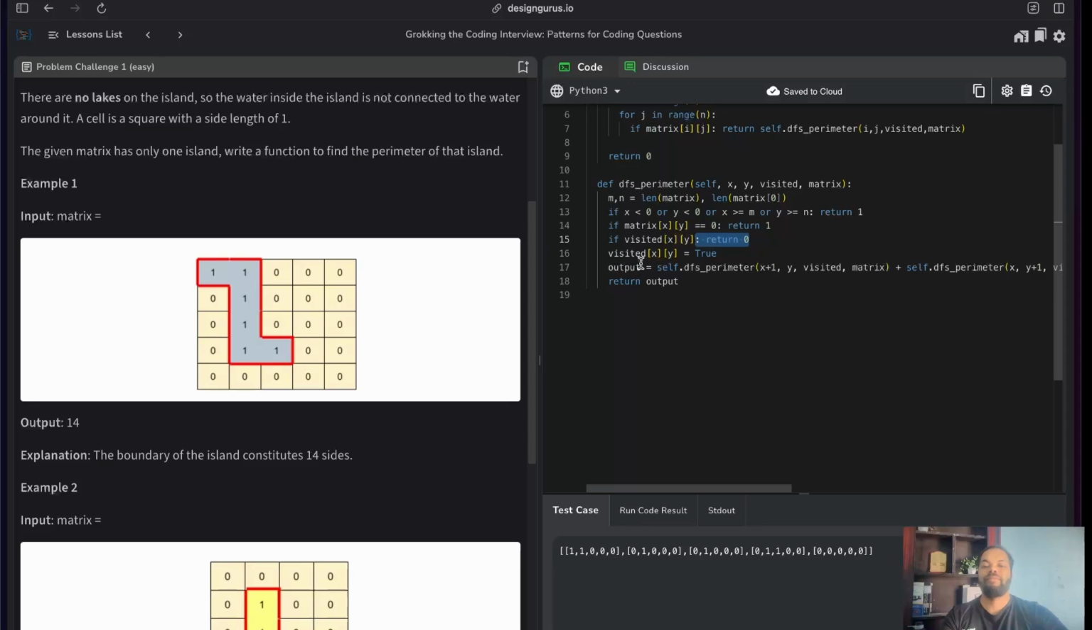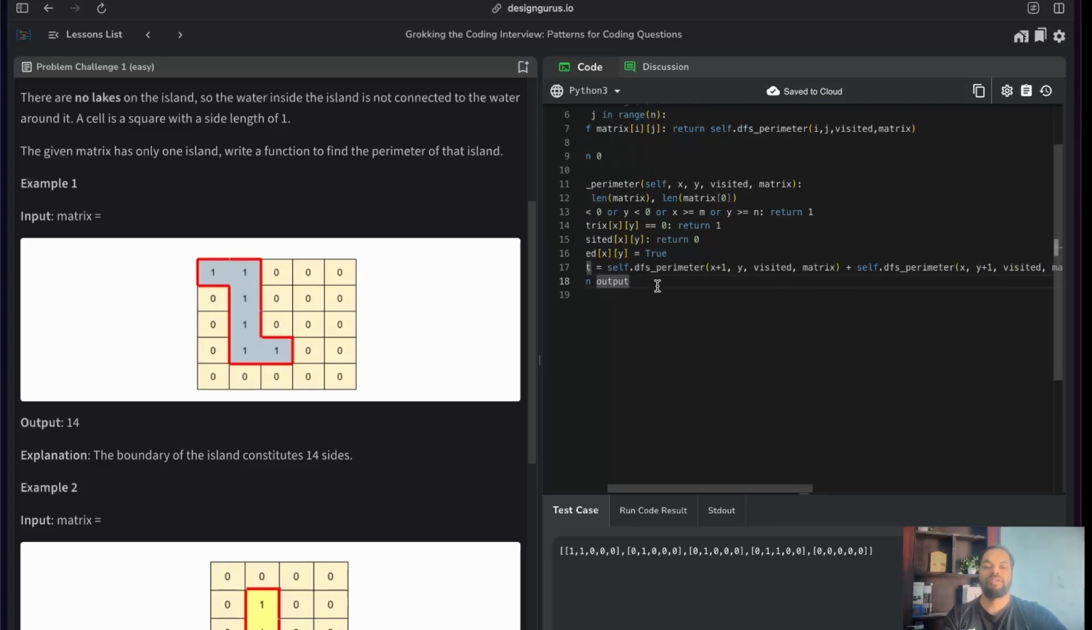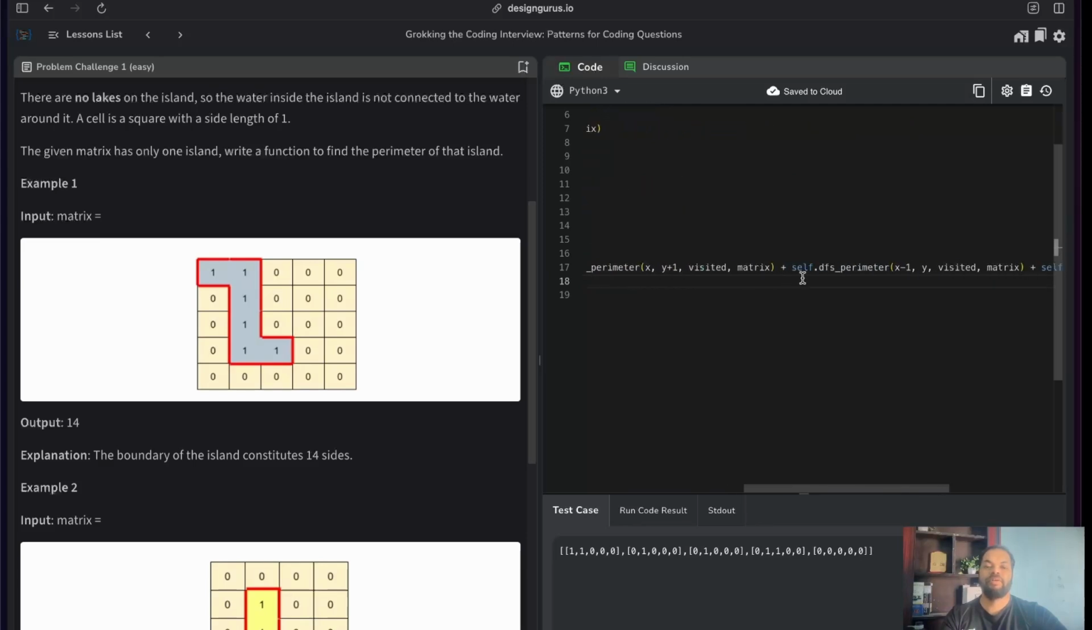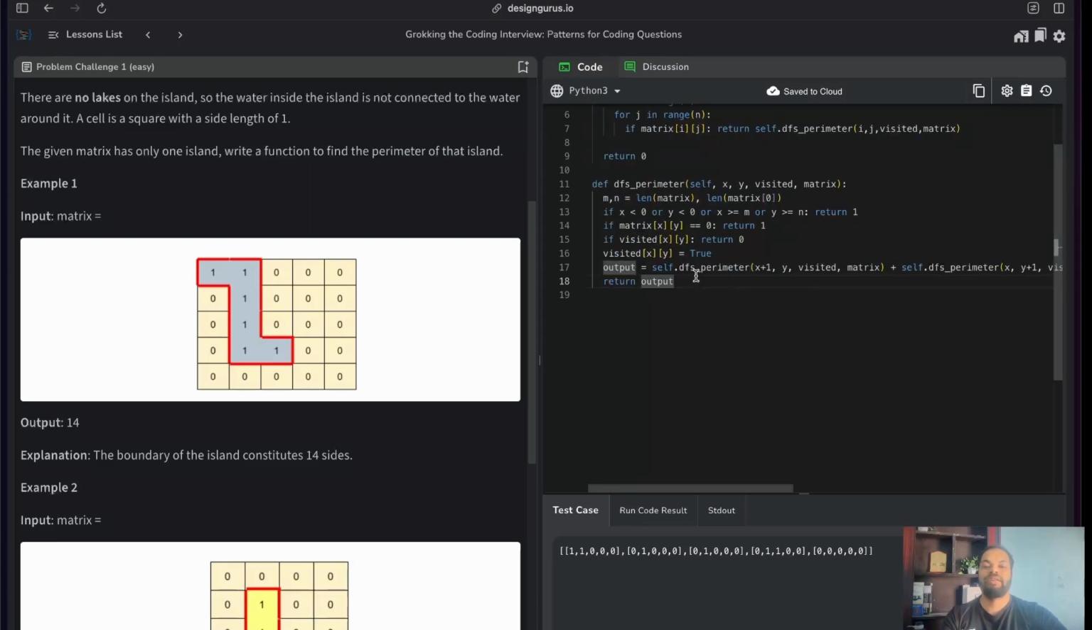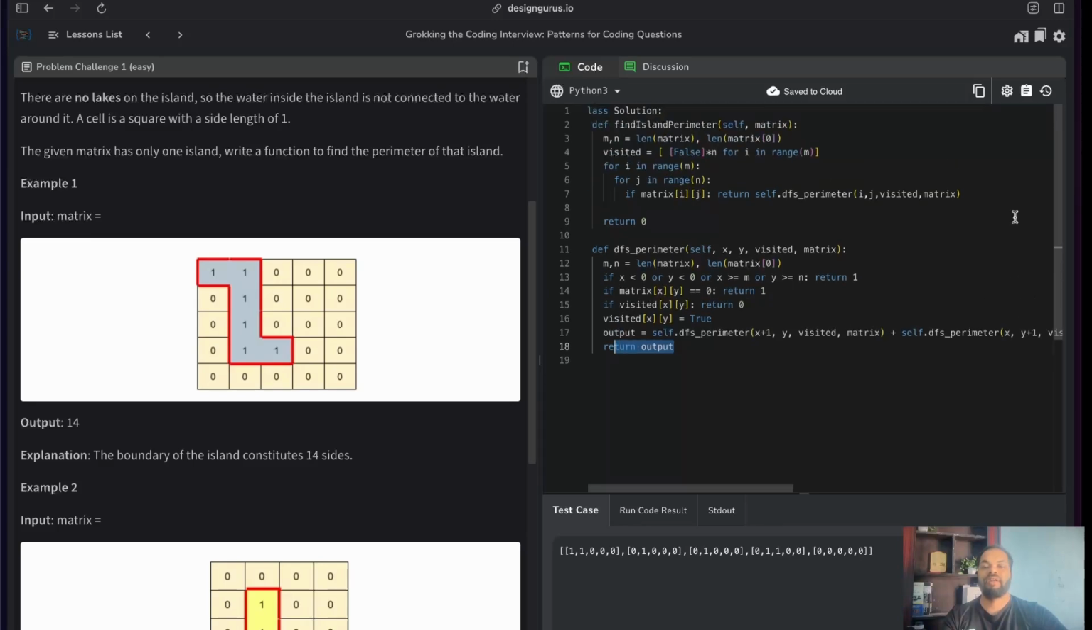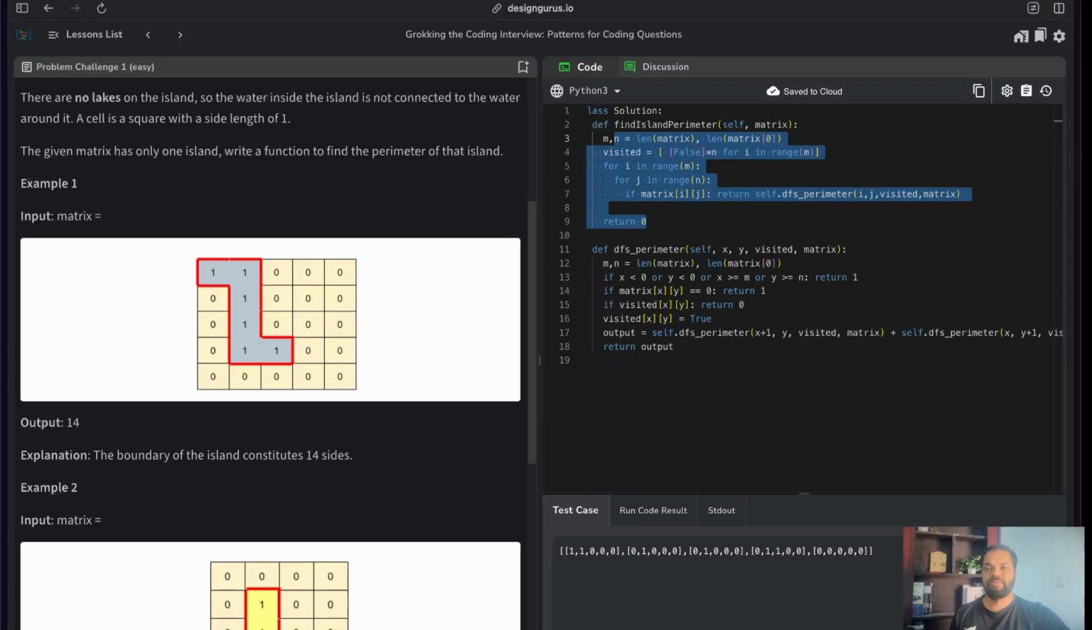Okay, and then we mark this particular cell as true, and then we say okay, now calculate for all the other ones: for the right one, for the top one, for the left one, for the bottom one, and then sum all of them and return that output. And here we are returning that. Simple. Okay, let's move to the next question.